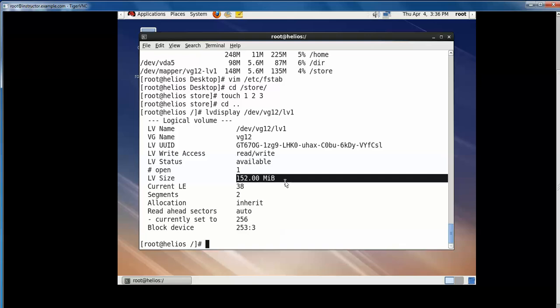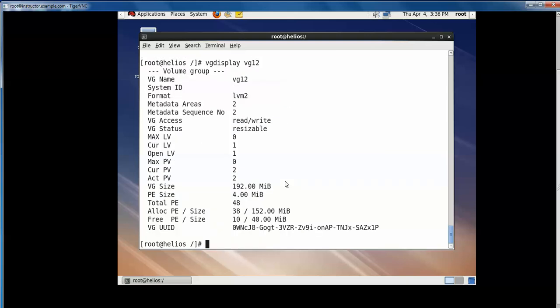The command to extend is lvextend. Before extending, first of all we have to check whether that much space is available in your volume group. So for that, vgdisplay vg12. Check here, 192 MB is already allocated, still 40 MB is free. That means 10 extents are there. Our requirement is 20 MB, that means 5 extents.